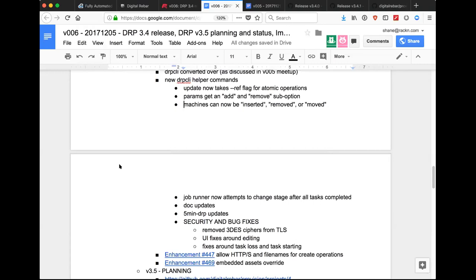In addition to that, we added an add and remove parameter setting option, which are also atomic. So you can add parameters to plugins, machines, and profiles atomically and remove them as well. And then I'll let Victor talk about some of the task work, because that was a helper for machines. These are the DRP CLI focused items.